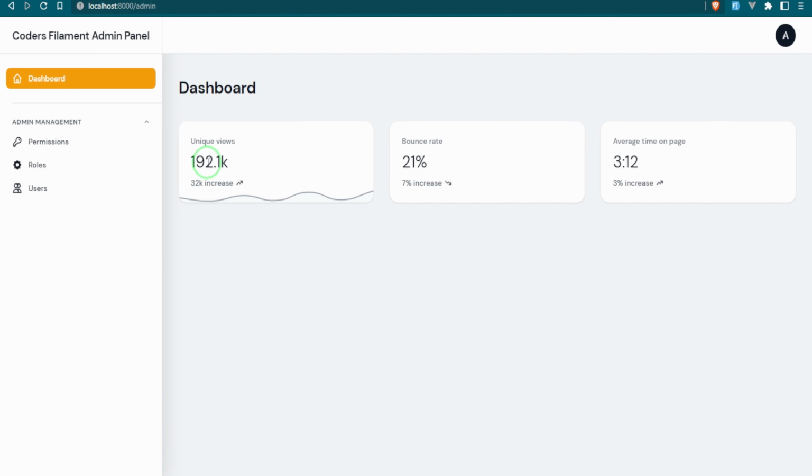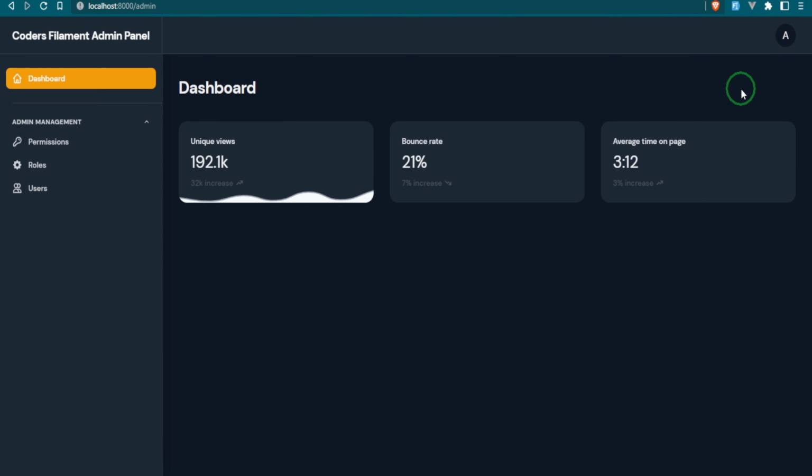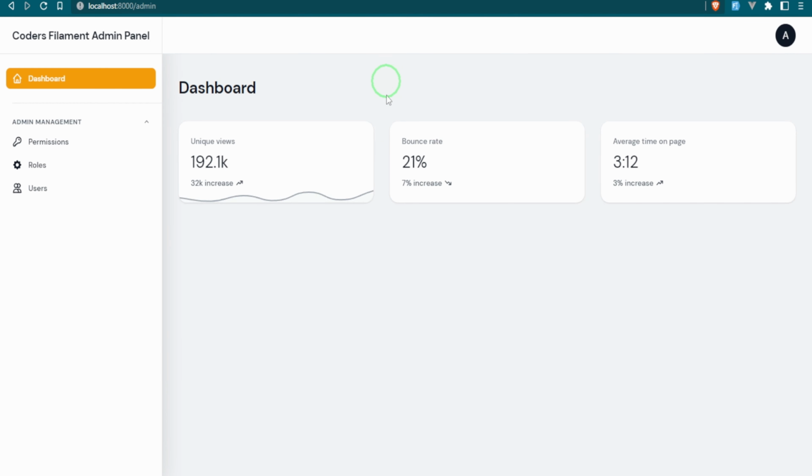Okay, we have unique views, the bounce rate, average time. This is something, like I said, you can get that information from something like Google Analytics, and then you would have it. I do want to see what this looks like in dark mode. Yeah, see? Very cool. Very, very cool. So I'm going to go ahead and turn that back to light so that I can see it clearly. And let's go ahead and work on our next widget.